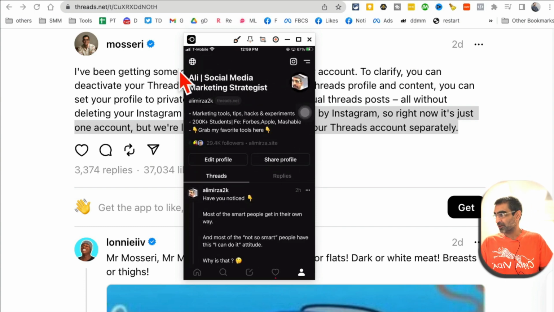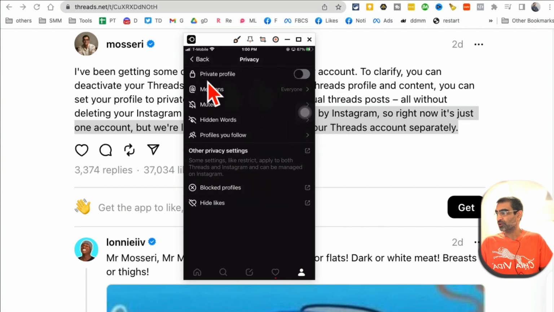The other option is to click on this globe icon, and then look at this on the top. I can turn this on to make my profile private. So that's the other option. It's kind of like having a private account on Instagram or any other social media platform. So those are the two options you can do right now.